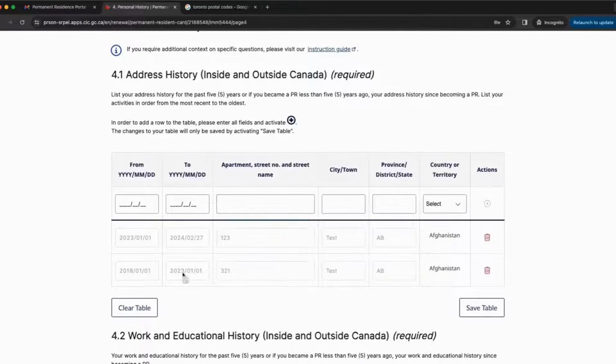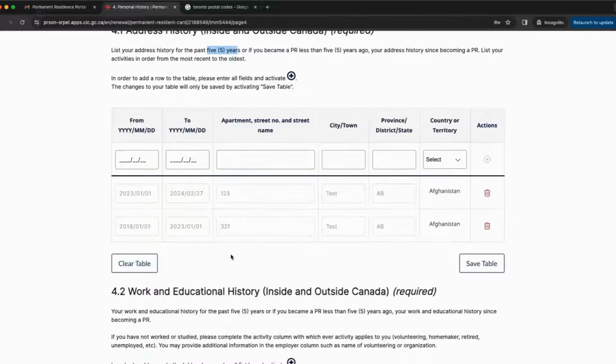Personal history. This is a little interesting from what I've seen, that sometimes it's not quite obvious. So here, IRCC is asking us our address history for the last 5 years, right? Not from when we got our PR, but the last 5 years from today's date, whenever you're submitting this application. So here, an important thing to note: all these other things are pretty straightforward.